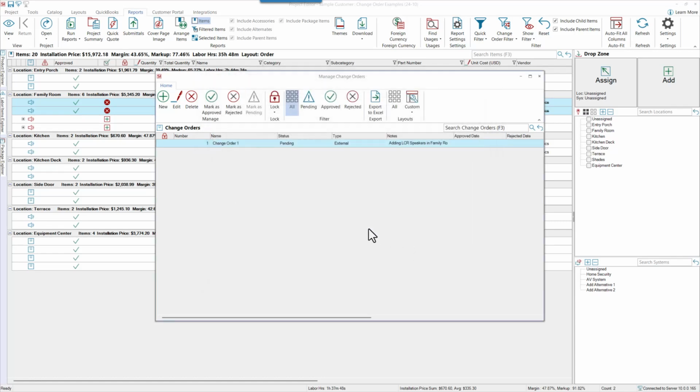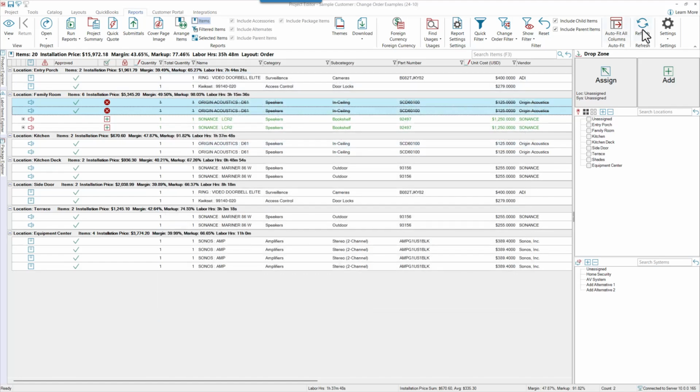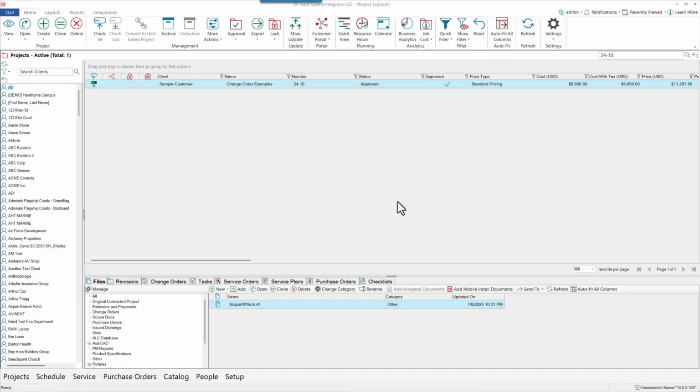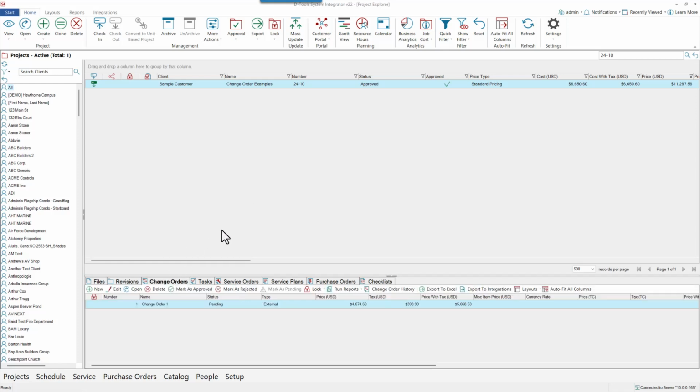So all of those options exist here, as well as if I close the project and go back to the Project Explorer, if I come to the Change Orders tab, I have many of the same options that were available to me right inside the project editor. Let's go ahead and mark the change order approved.